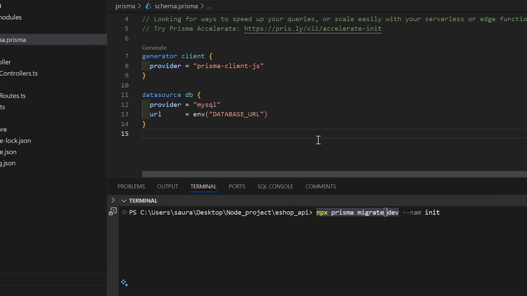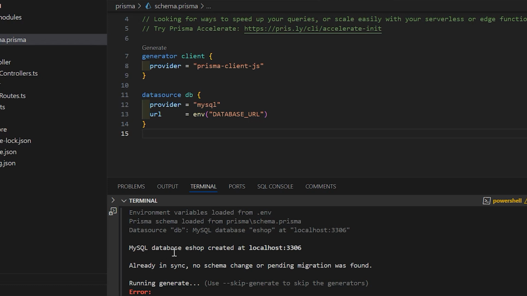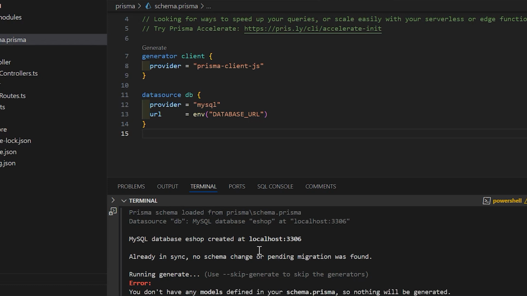to this schema.prisma file. And after this, you will specify the name of the migration by specifying the option --name. And then after this, you can specify the name of the migration file that you want to keep. So in this case, I am going to give the name as init, or I can give any name here like ABC. And now after specifying this command, hit enter. And if you see something like this, MySQL database ESOP created, that means we have successfully created the MySQL database.